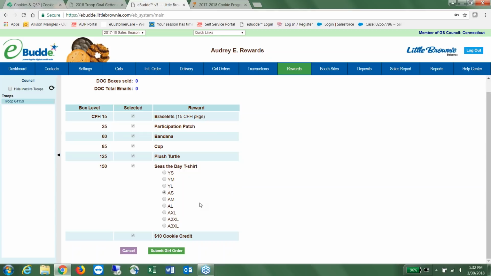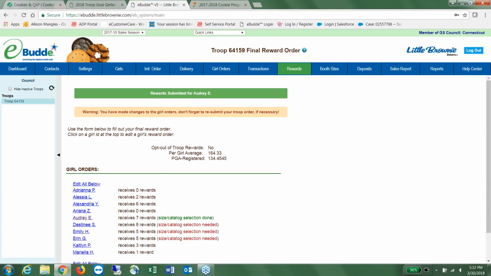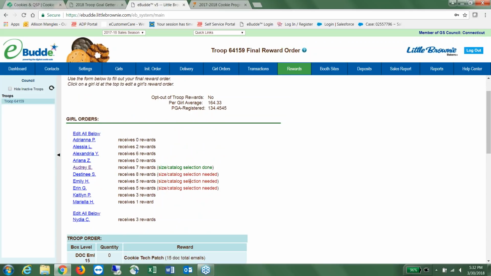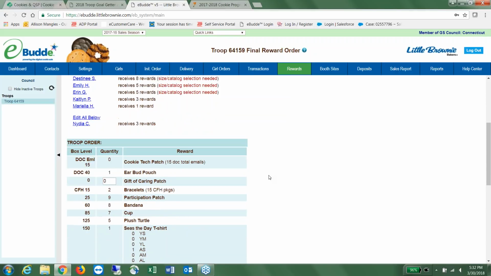So we're all set on Audrey, so I'm going to go ahead and say submit girl order. And you'll see now in green that the size/selection was done and that she's pretty much all set. You would go through and do the same thing for the other girls in your troop who require those edits.